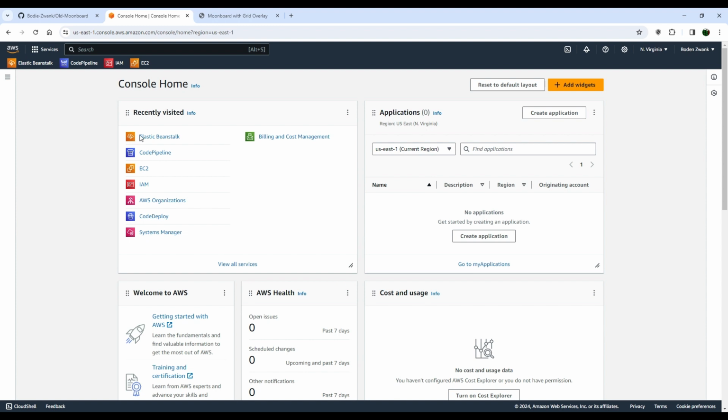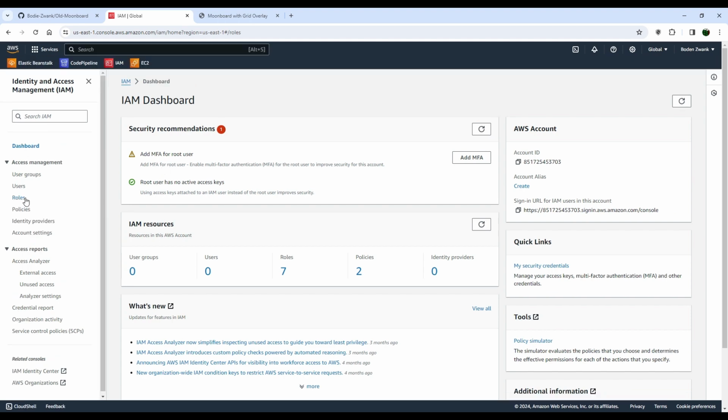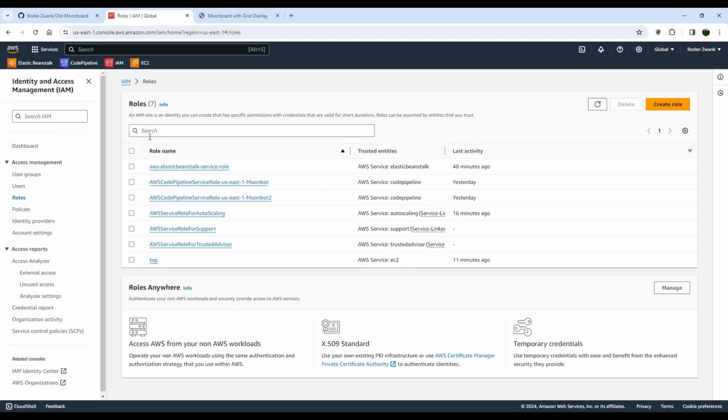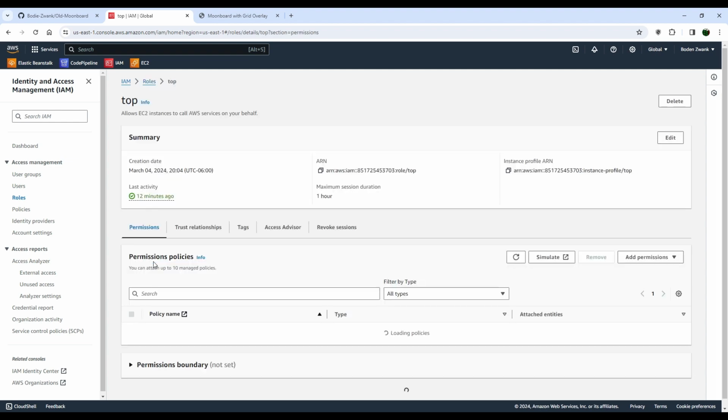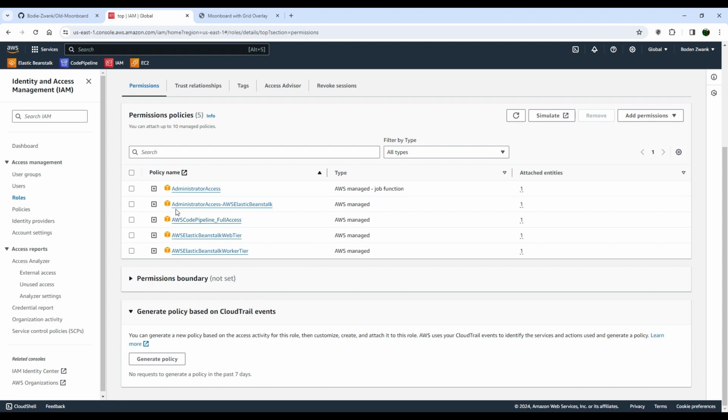Within AWS, there are a few main services that are essential for this project to run. The first I will outline is IAM. What this does is it defines roles for the services to interact with each other and have the necessary permissions to share data with each other. The main role I use is this top role, and you can see it has administrator access and also access for CodePipeline and Elastic Beanstalk, so those two can interact.